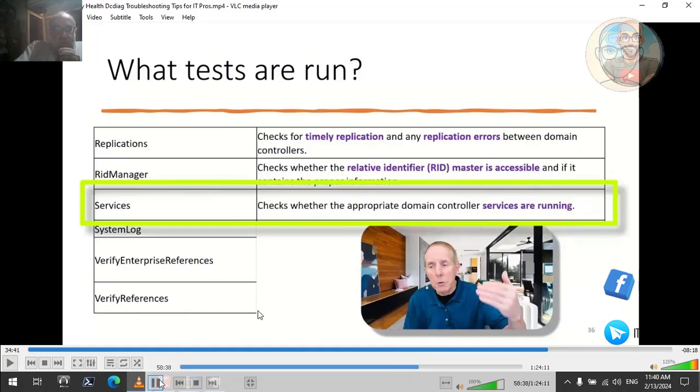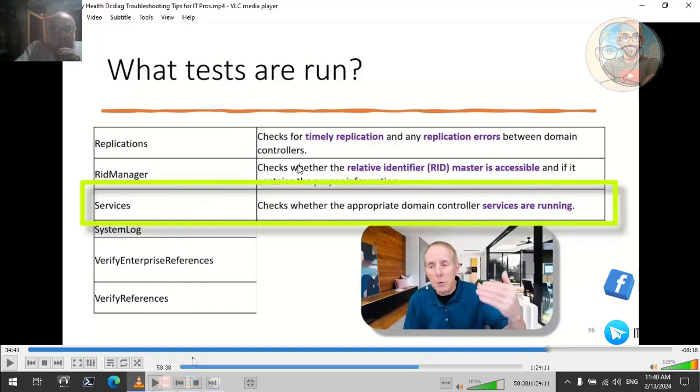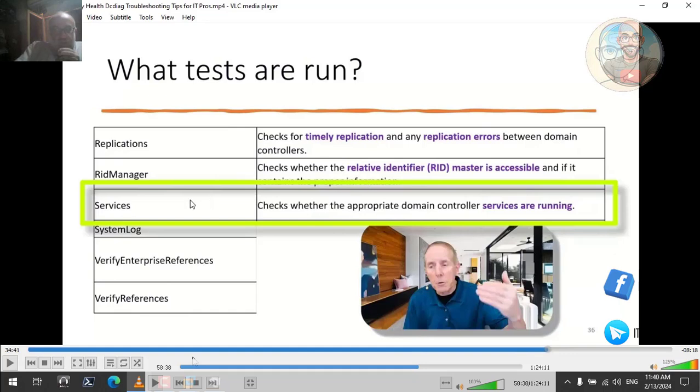Then we will stop at this one for the services, or the test which is called services. This is a test that will check if a couple of services are running on the domain controller and they are running perfectly without any errors. So we will stop at this minute.